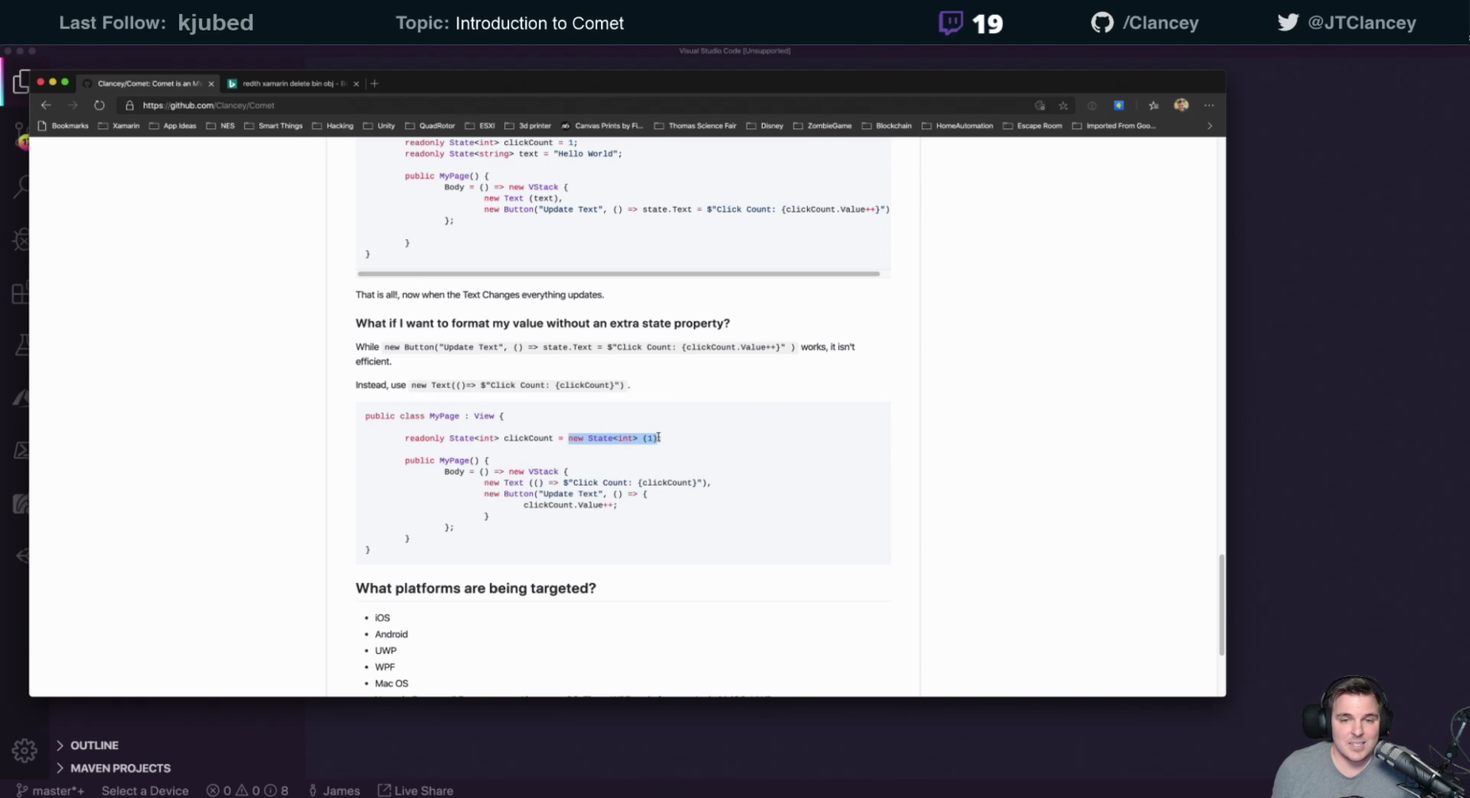To be honest, this syntax is even easier. You can just say equals 1. You don't even need to do this new state nonsense. You can say click count equals 1. Now, inside this build method, we have this helper class called state for basic data types like integer. How do you know when an integer was used or changed? You can't. It's just not possible.